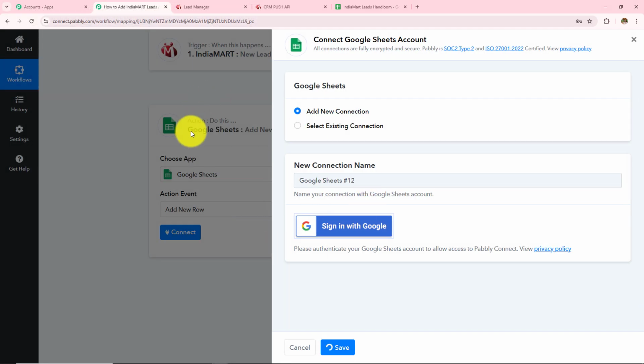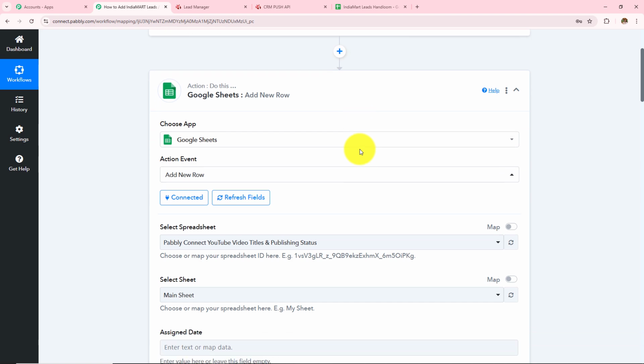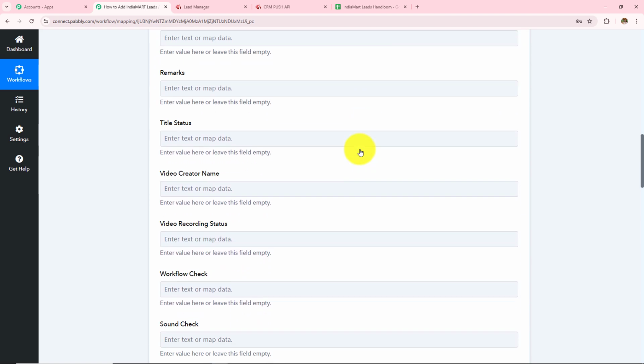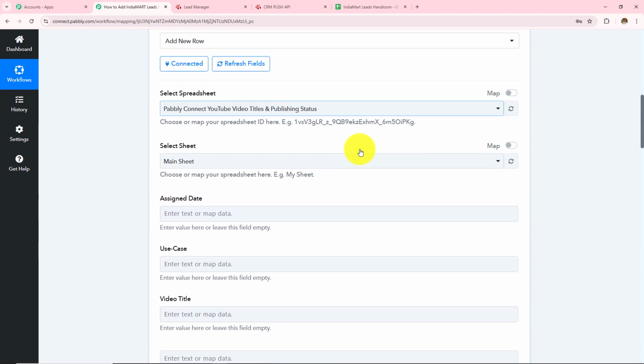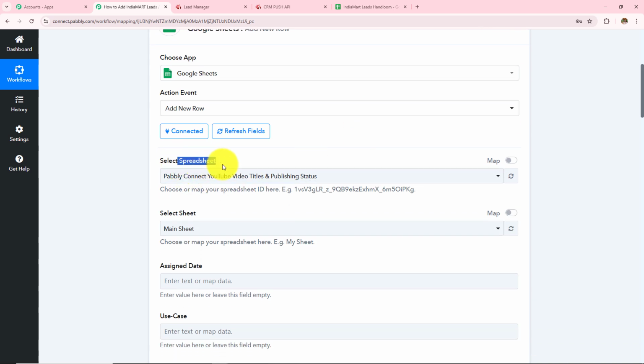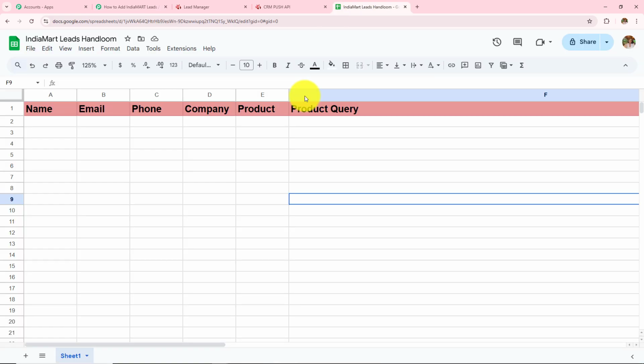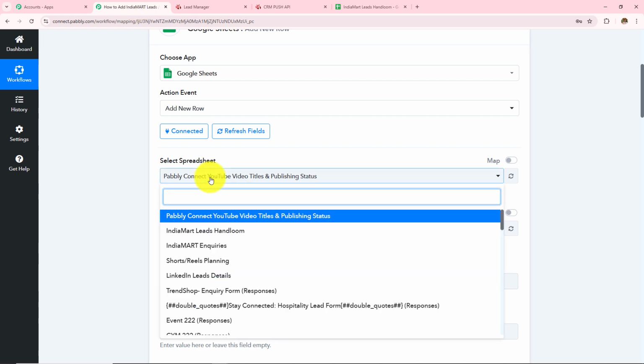And here, authorization successful. So Google Sheets is connected with Pabbly Connect, and now I have to enter all these details. The first one is that I have to select the spreadsheet. To enter this, let me open my Google Sheets. This is my spreadsheet by the name IndiaMART Leads Handloom, and I want to add all the details in this particular spreadsheet.